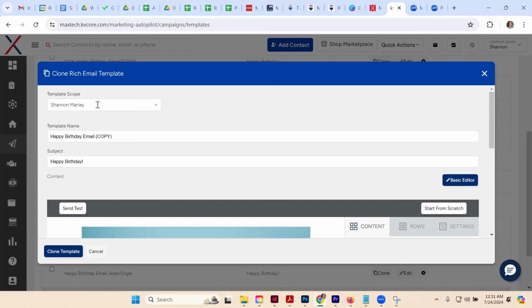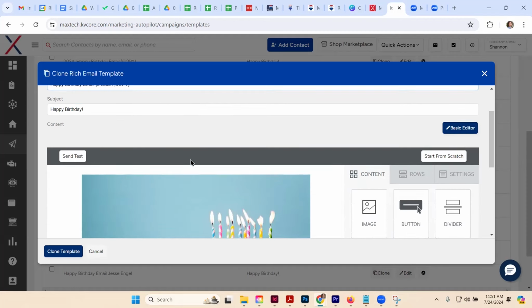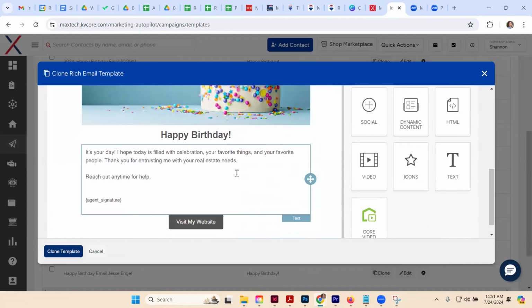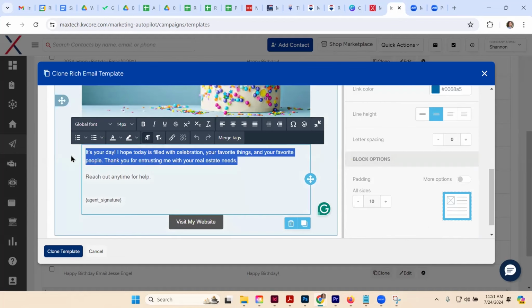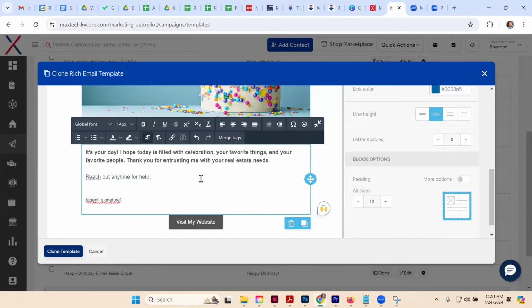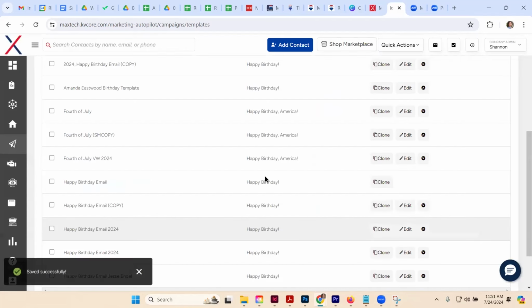Make sure you're on the right scope if you're a team lead, as to who you're creating the template for. And then the template name is just going to default to a copy in parentheses here, but I want to change it to something different so that I know that this is my copy and I'll be able to find it later. And then you can see I have the option now to edit this. I can do whatever I want with it, change up the message, change up the image, and then just hit clone template at the bottom once you've made your changes.